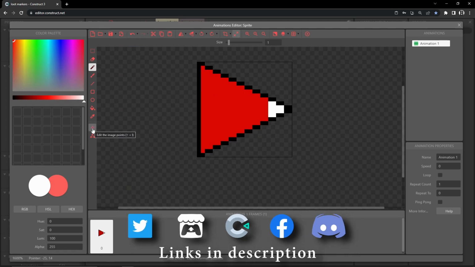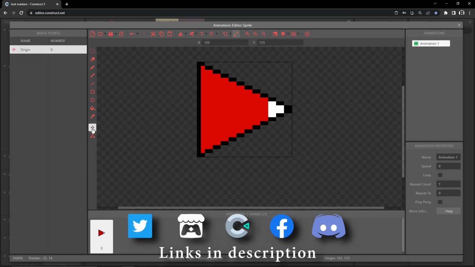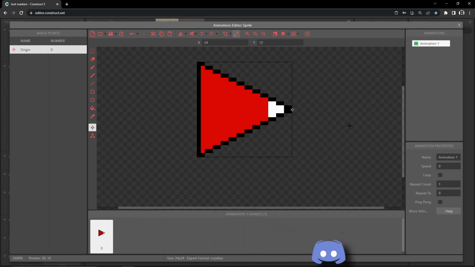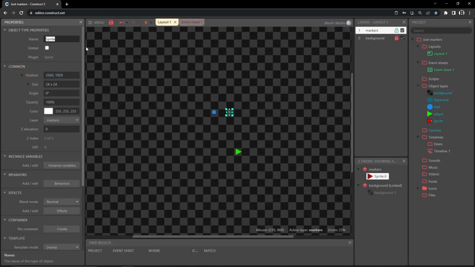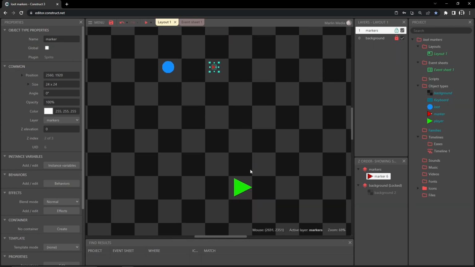Let's get the origin point tool, and I want it on the tip of the marker where it's pointing. So that'll be an X of 24 and a Y of 12. Okay, and let's make sure that our collision polygon covers the entire box. Okay, let's exit out of that, and I'm going to rename this marker. So we have our player, our loot object, and our markers.